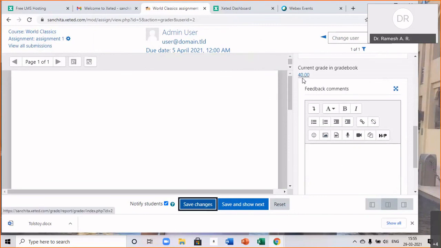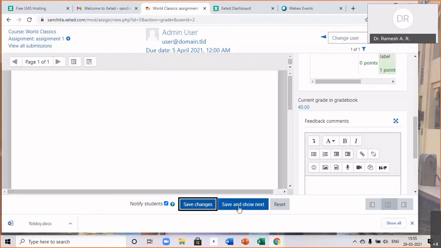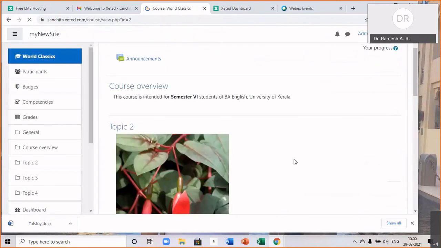The current grading in the grade book is 40. We have selected whether the equation is there or not, and the points were 1, 2, etc. But it converts to 40 out of 100 marks. That was the maximum score. So out of 100, he got 40 marks.